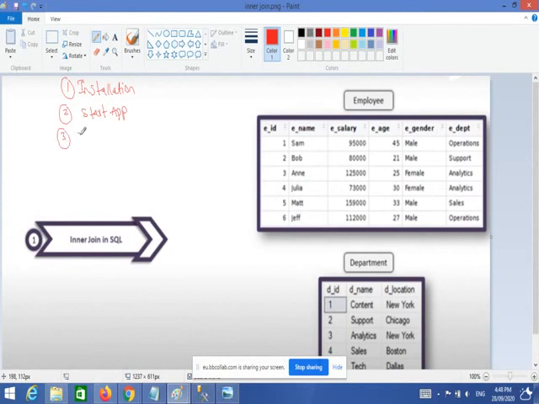Third is to create a database called company, some company, Aramco company or Saudi company, or just give company database. After creating, you create these tables. Create this employee table and also create this department table.